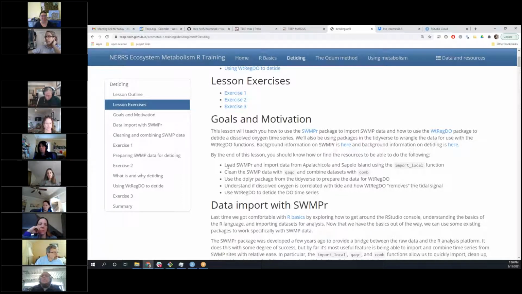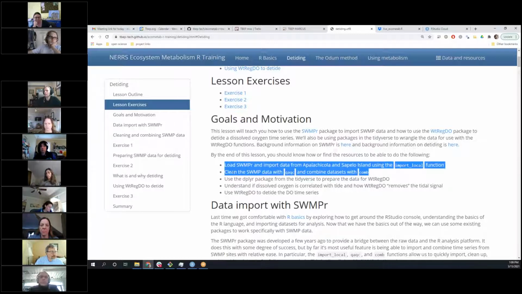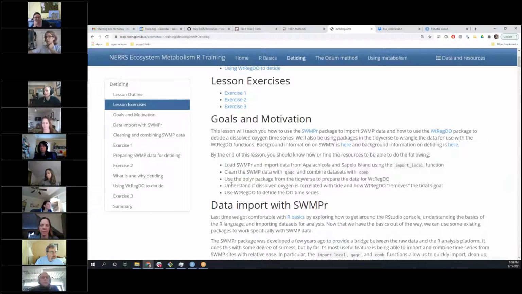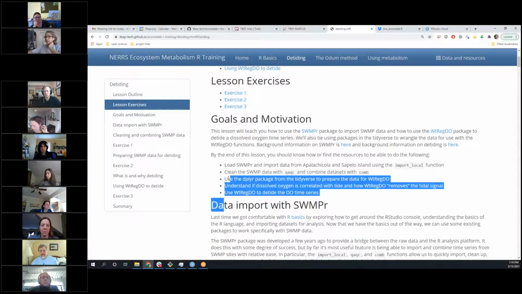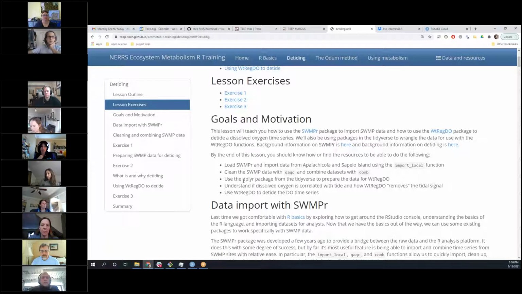These are the steps we're going to go through today. Loading SWMPr to import the data. We have some sample data sets from Apalachicola and Sapelo Island. We're going to use the import_local function to do that. We're going to clean it up with QA/QC functions and then combine water quality and weather data with the comb function. These two bullet points all use things from the SWMPr package. Then for the next step, we're going to do some fairly minor data wrangling to format the data even further to prepare it to use functions in the WtRegDO package.